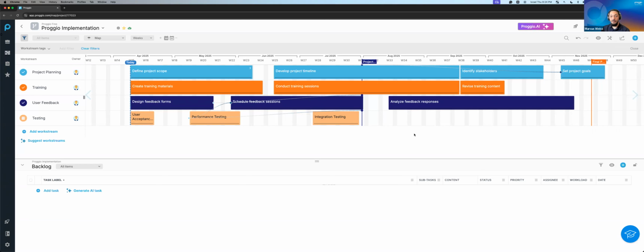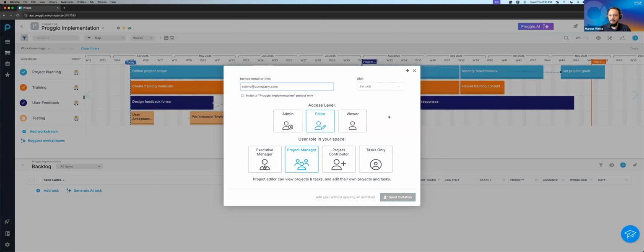Now, once you've started to build that framework, you'll probably want to invite some team members to collaborate with you. Multiple ways to do that as well. Using the share button in the top right-hand corner, you can select that, then invite new user. Here you'll see the access level and role, and you'll also see a description that is dynamic as well. For instance, we're currently on Project Manager Editor, where they can view projects and tasks, however, only edit the ones that they own.